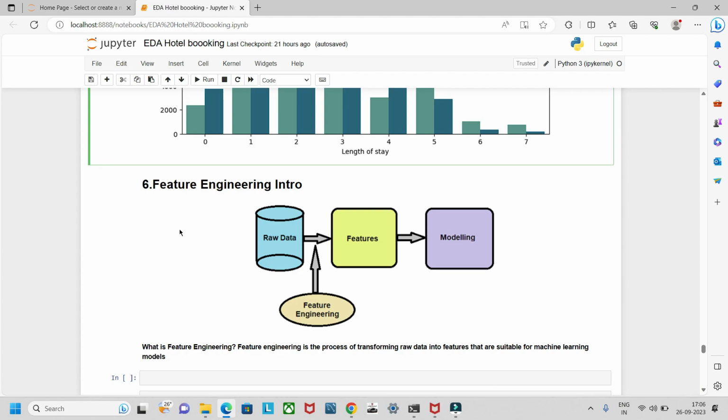Next, you can derive some features from the existing features. Or, we can combine two features into one feature. So those things come under feature engineering.